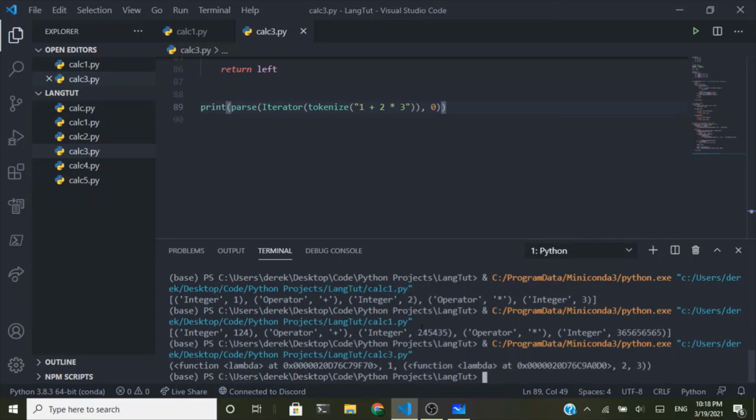This is because we are adding. This is the add function. This is 1. This is the right operand, grouped times 2 and 3. This is basically adding 1 and 2 times 3.